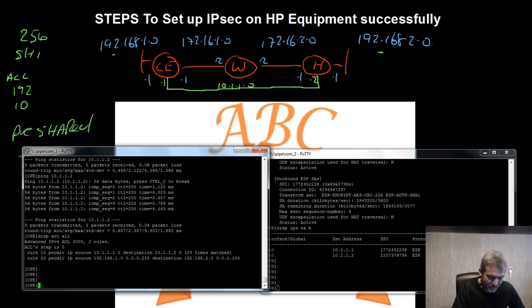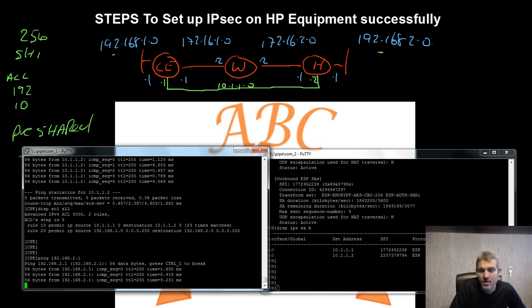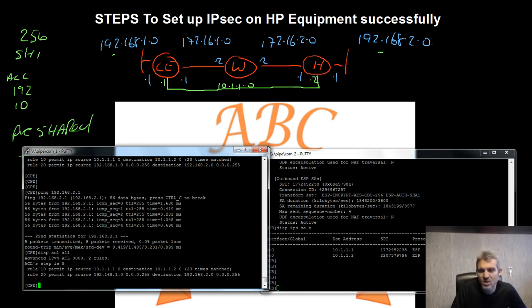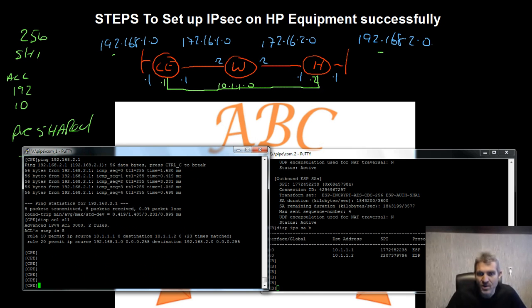So if I do ping from here, ping 192.168.2.1, you'll see it still works. But if you do a display access control list, there's no line for it to match, which means that traffic that just happened there is coming from 10.1.1.1 to 192.168, and that doesn't match in the access list, which means that traffic that I just did there is not encrypted. Pretty cool.